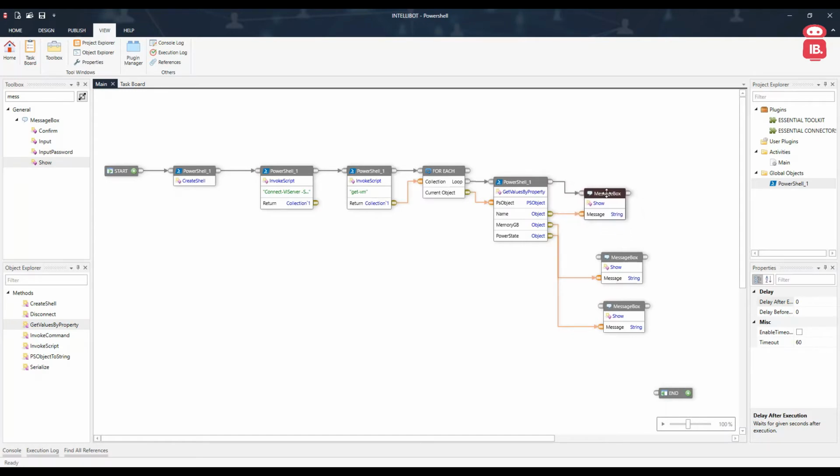So first it will go ahead, display the name, then go ahead, display the memory, and then after displaying the memory, go ahead and display the power state for each server. So let's go ahead and execute this automation to see the details.